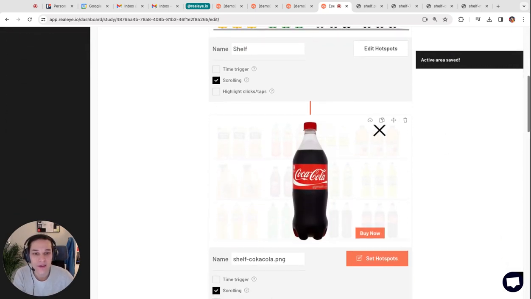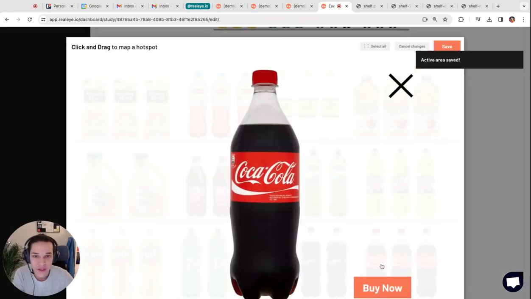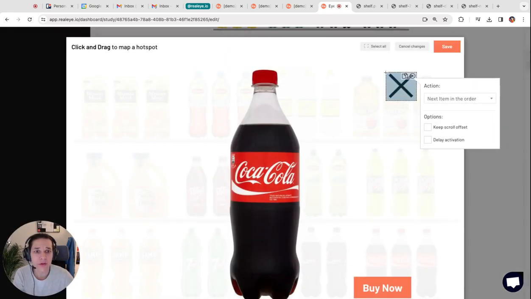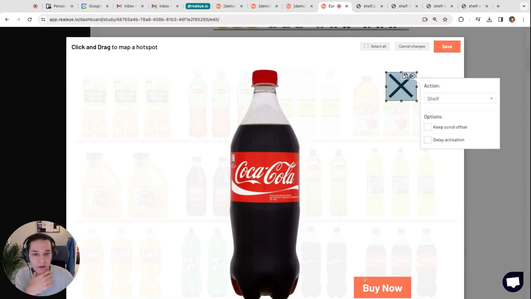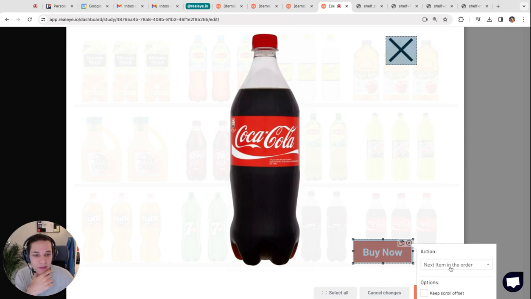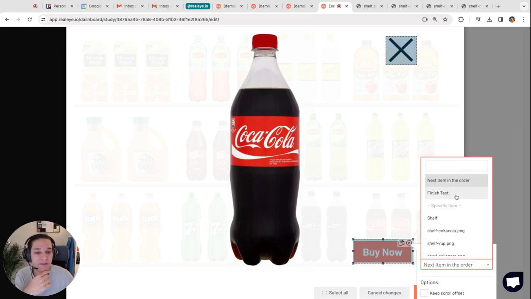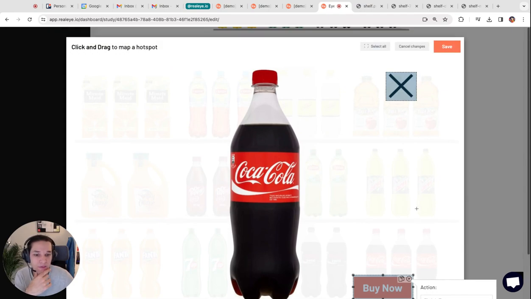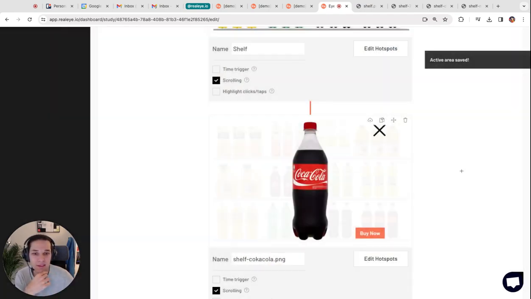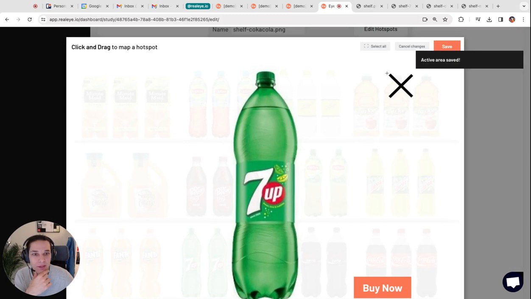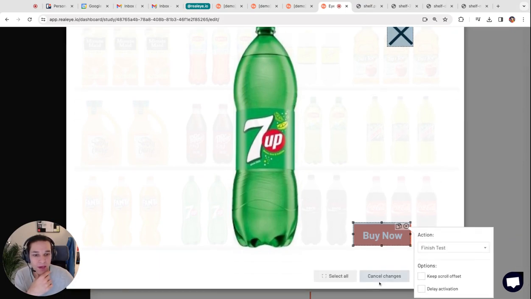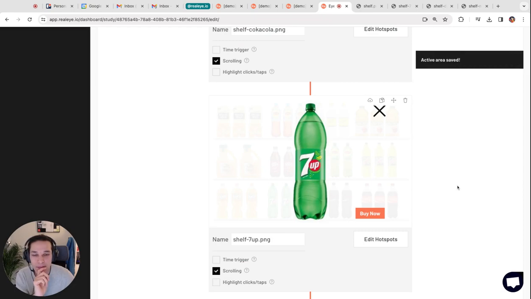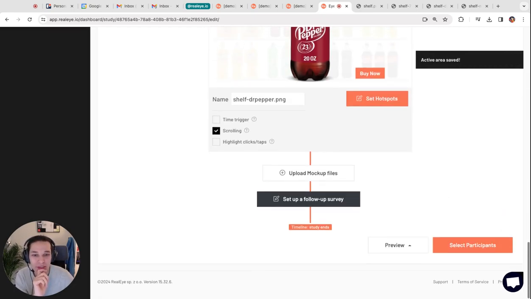Second thing is that to set hotspots on each individual product, we're going to have 2 hotspots: the X button that is going to navigate us obviously back to the shelf, and the Buy Now button that is going to redirect us to a trigger called Finish Test. So when someone clicks this element, the test is done and the recording is being stored. So again, here back to shelf, and this goes to finish test. That's basically it.